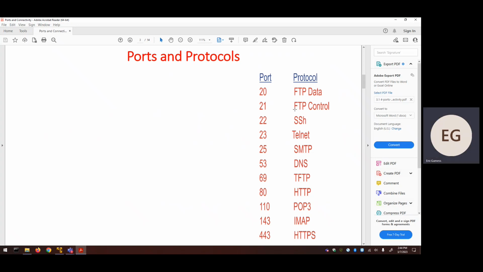So HTTP, for example. What else? Telnet. What else? Secure Shell. What else? SMTP, Simple Mail Transfer Protocol. What else? POP3. What else? IMAP. Okay, there are a bunch of protocols that use TCP as a transport protocol.